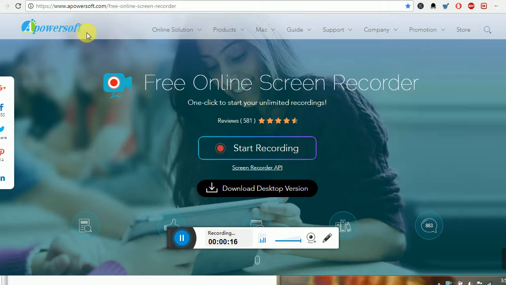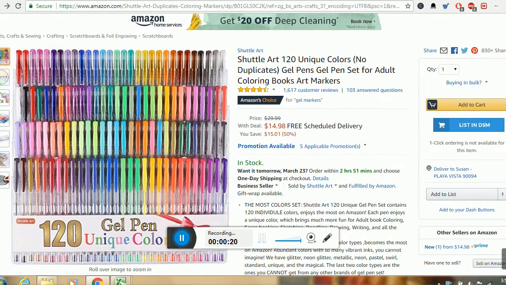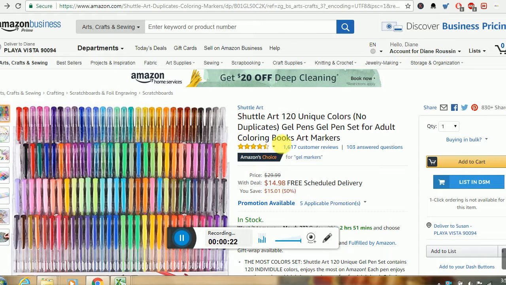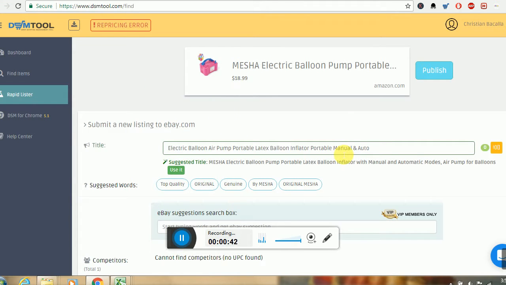So here's the product that I'm looking into here. It's these markers. They're like for adult coloring books or children's coloring books, but they said it's for adult coloring books. But I think it would work for either. But anyway, I'm going to just show you my process here. So let's see here. I'm going to just start over.